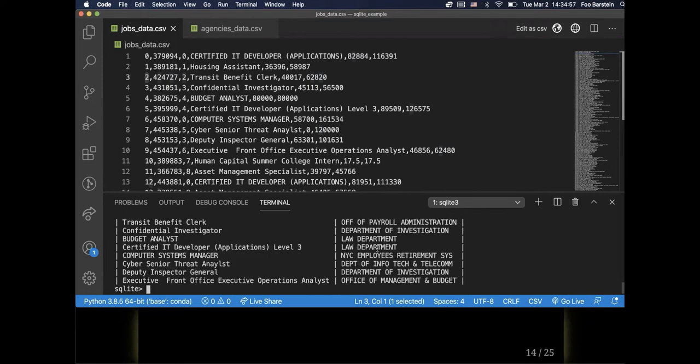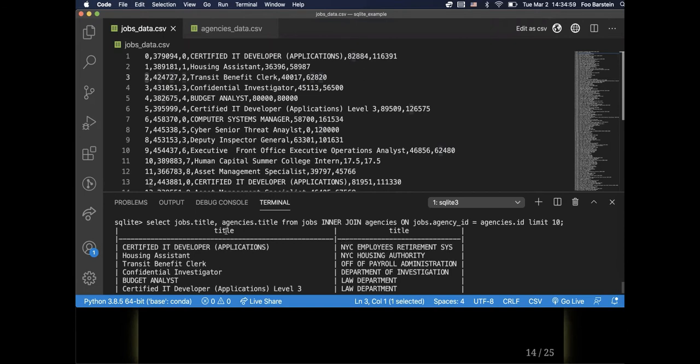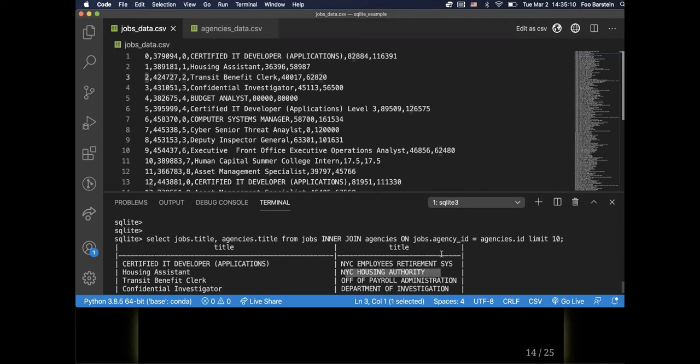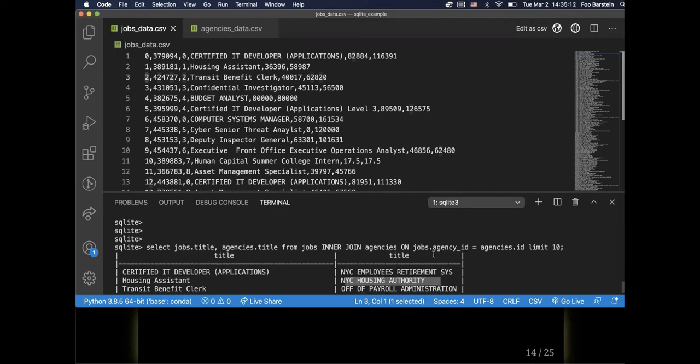What I will get will be the title and the title. This is title from the job. This is title from the agency. And this job is matched up with its agency. That job is matched up with its agency, and so on, right? So the database has figured out how to match the records up because I told it how. Here's the relationship. The agency ID is a reference to the ID of the agencies table.